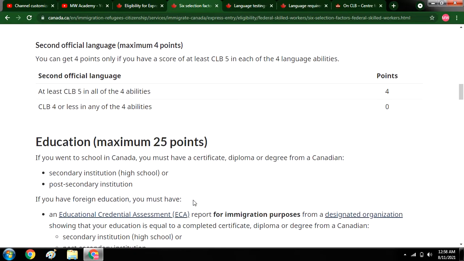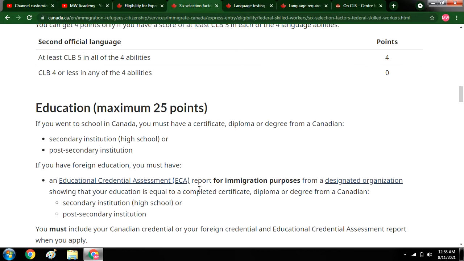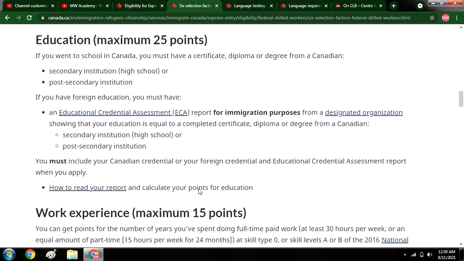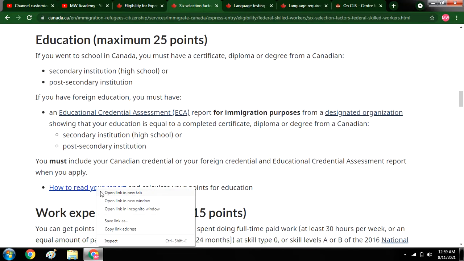Now, for education, maximum points is 25. If you have foreign education, you must have ECA. You will have to have an ECA report in order to apply for Canadian immigration. Now, how to read your report? Now, how many marks will you get if you have a bachelor degree or master degree?